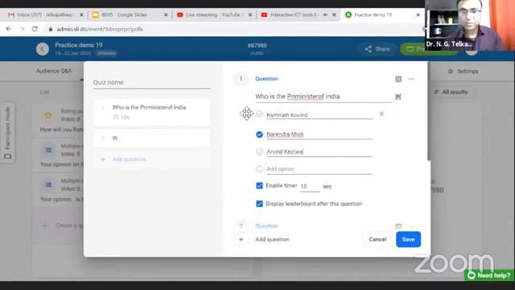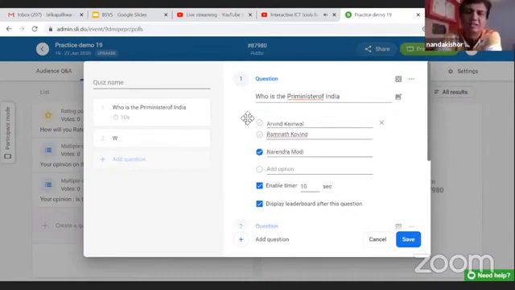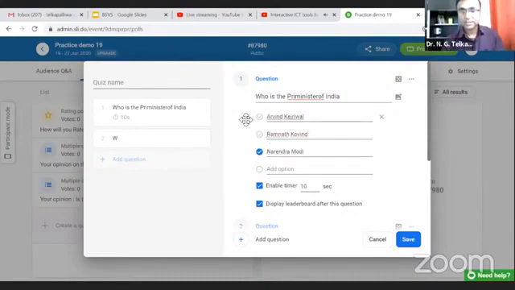There is an option you can just move your options also. If you want to, there are 6 buttons here, so you can change or move here, and this is the correct answer. So you have to tick here for the correct answer. Now this is the multiple choice type of question.